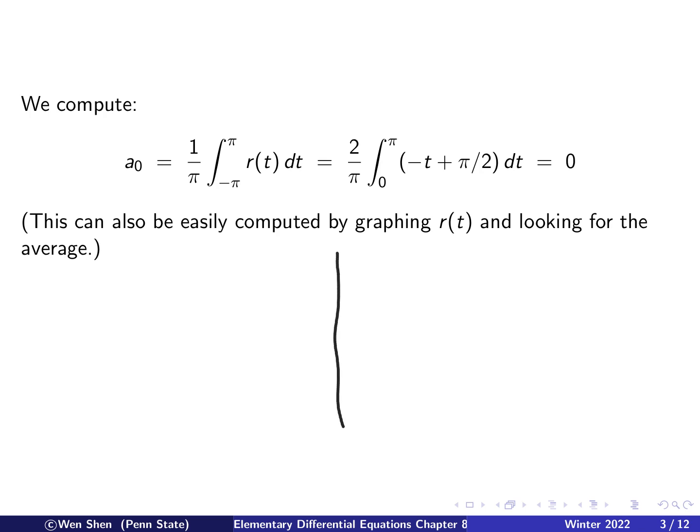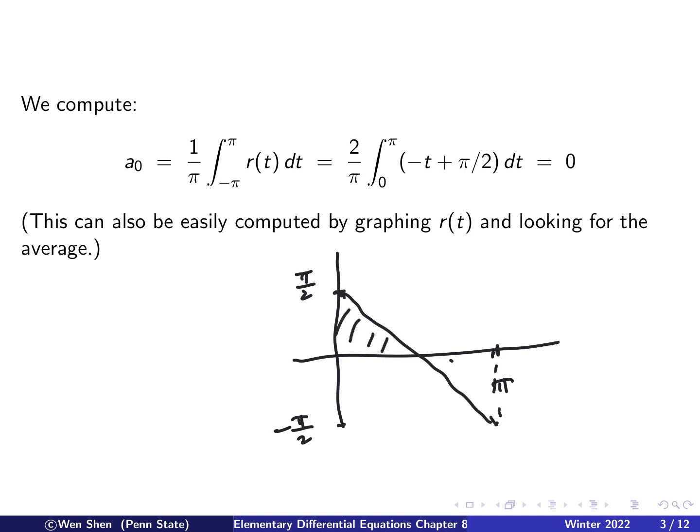Let's quickly draw the graph here. On the interval from 0 to π, the graph starts at π/2, and then down here is negative π/2, and it's a straight line. If you want to integrate this, you look at this area that's above the x-axis and this area that's below, and it's symmetric, so the negative cancels the positive, so it's 0.